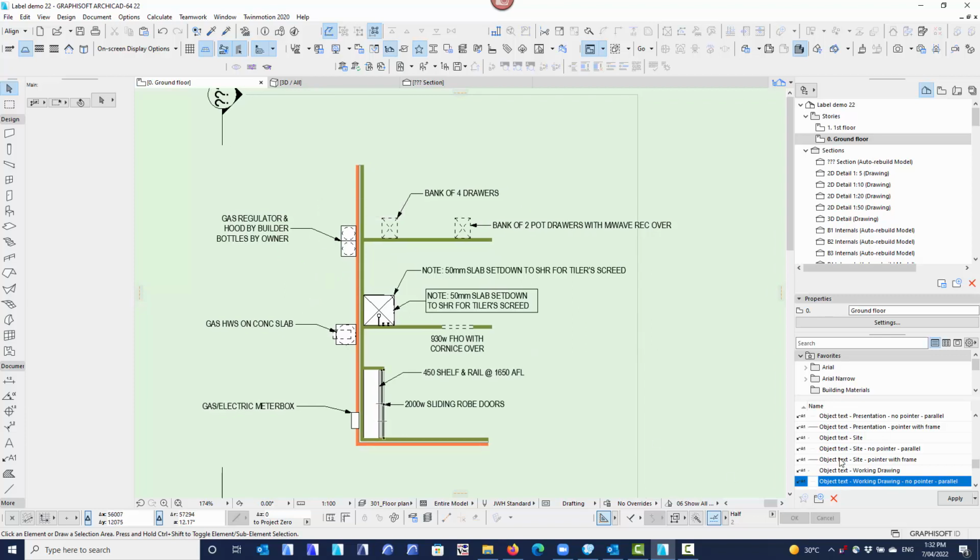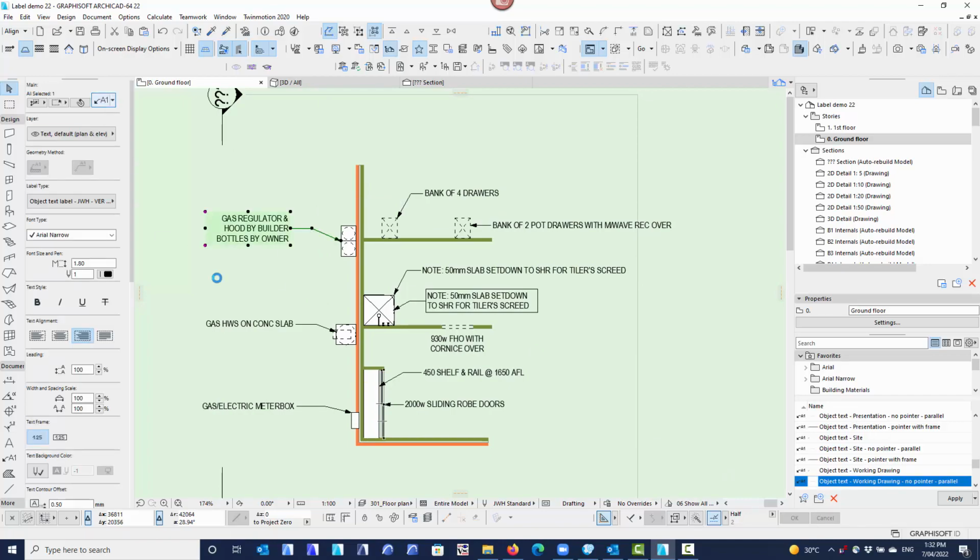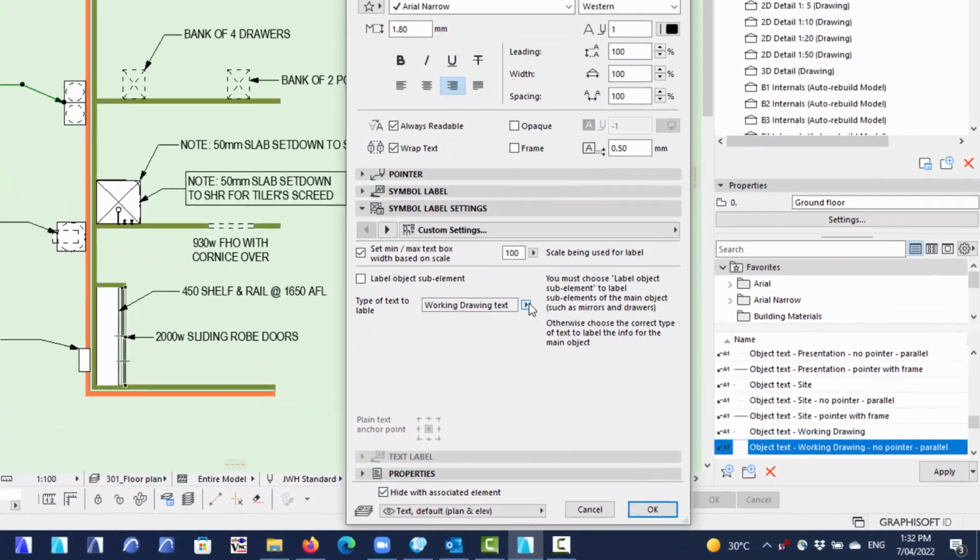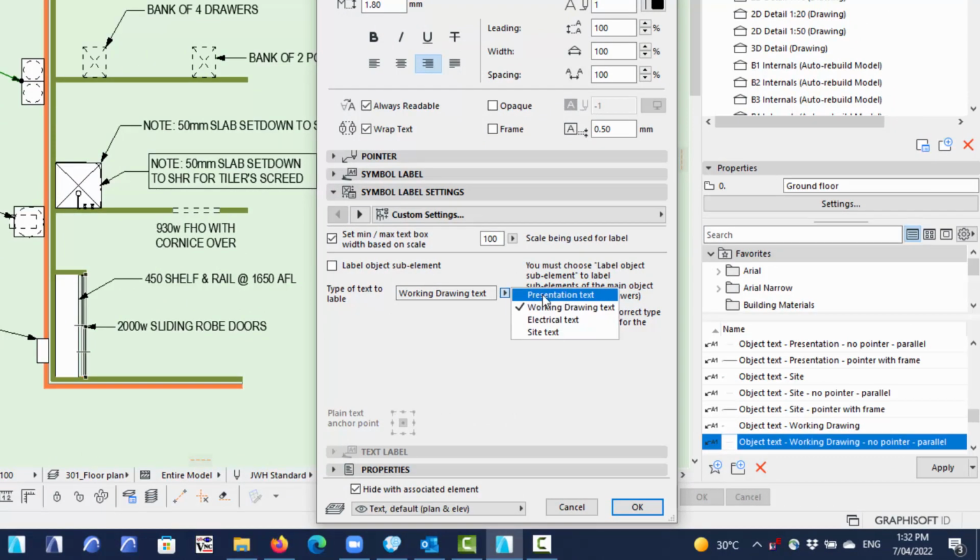The only difference between these favourites, if I select a label and go into the settings, the only difference is that we're just saying whether we want to say, is it a presentation label, a working drawing, electrical, or a site label. Not every object has the text for each of these. They will generally all have presentation and working drawing text. Sometimes they're different, sometimes they're the same, it just depends on the object. But we've got complete control over that in the object itself.